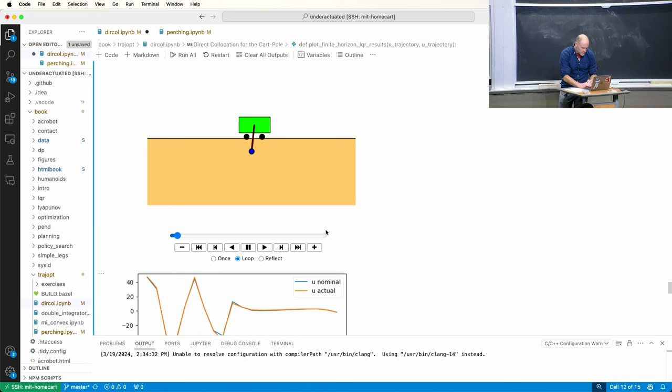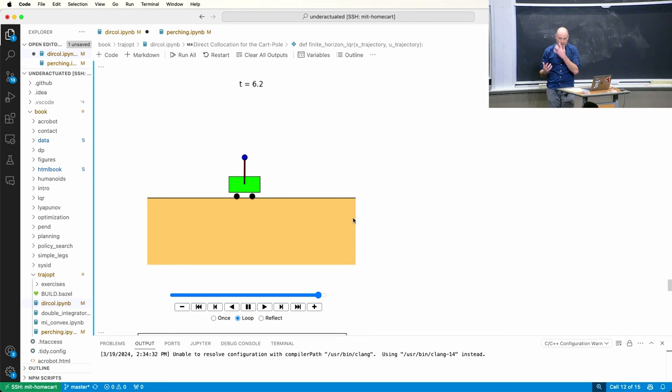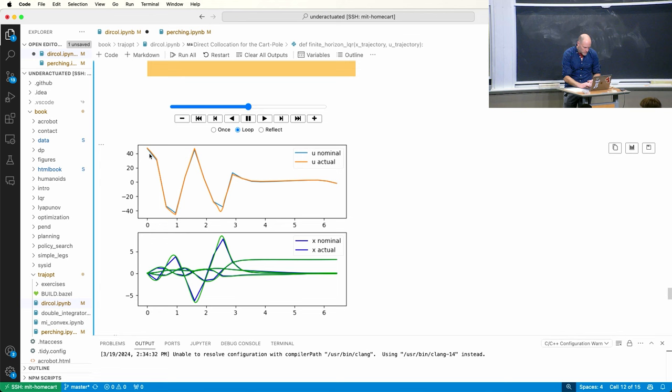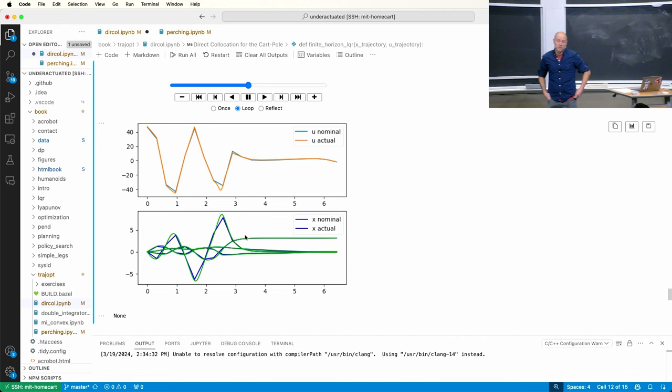Now we have a simulation running with the feedback controller in the loop, we get to the top and we balance, right? And there are slight differences in u nominal versus u actual that happened because of the feedback control, and the state rollouts are just slightly different than the original.